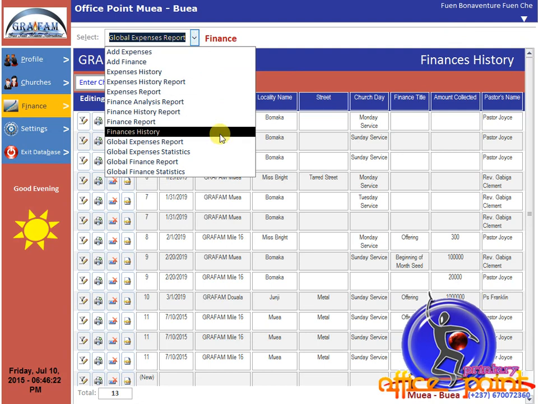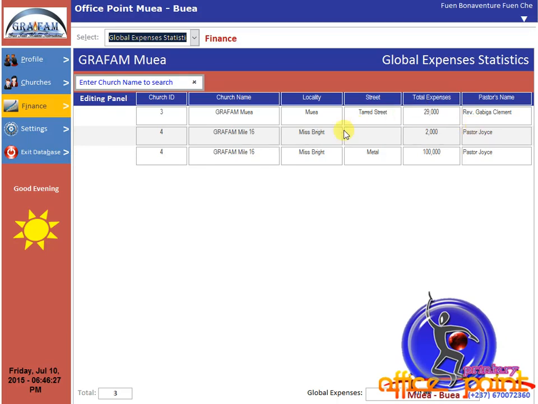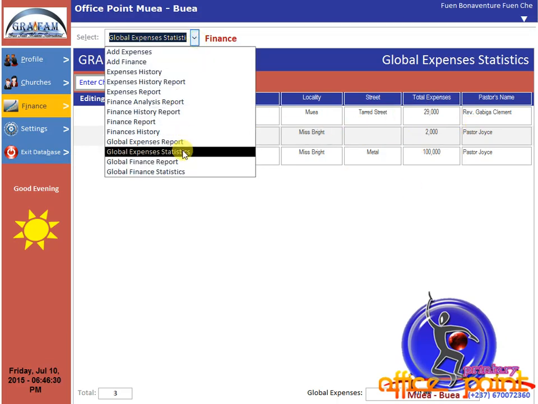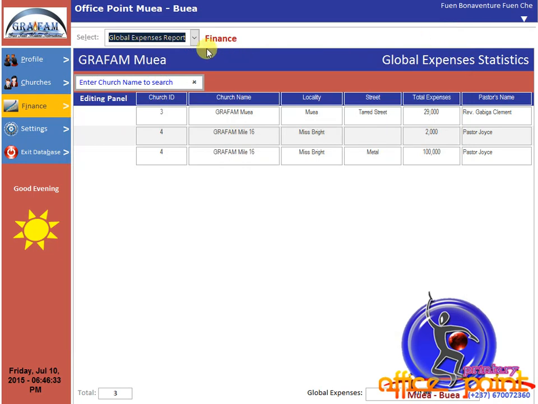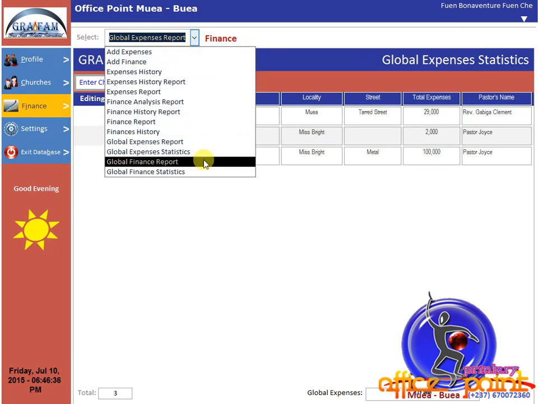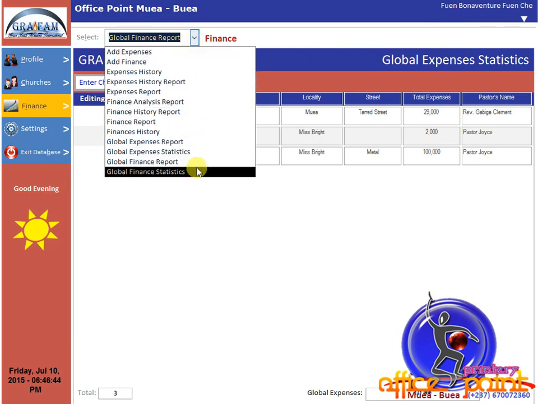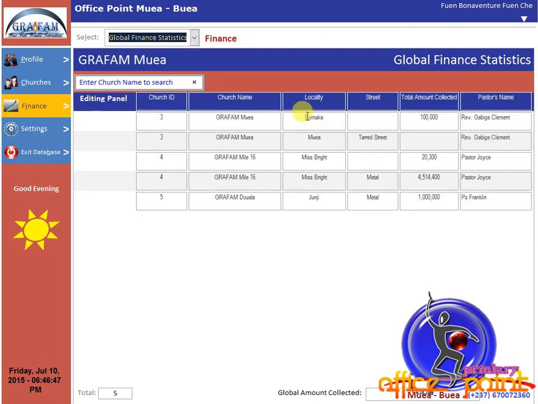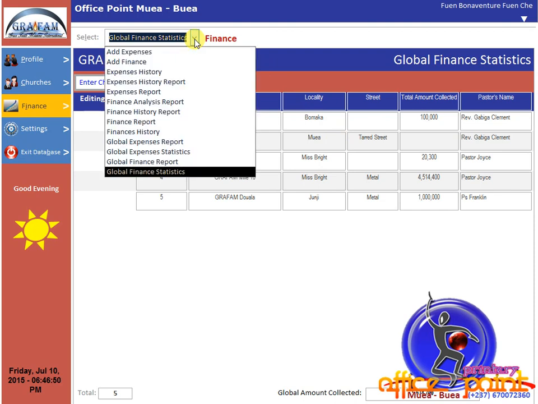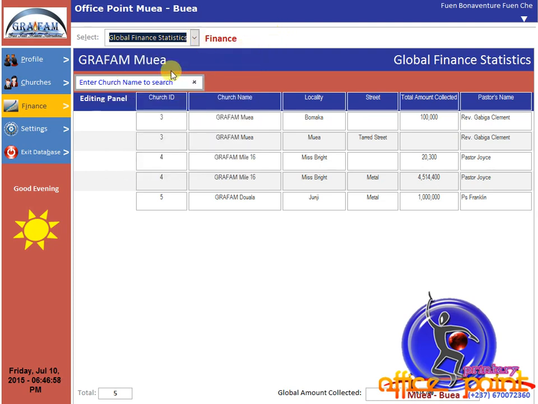Then you also have the global expenses statistics. It's different from the report. So this is the statistics, and you have the report that you can print out from the statistics. You also have the global finance report. This is it per church, which can also be printed out. You also have the global finance statistics. So this is after entering all the finances, both income and maybe the expenses. Then you can access the other reports. So that is it for the finances.